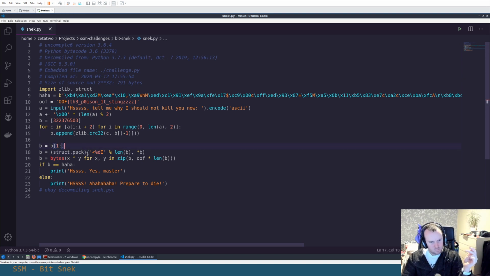Then we'll take all these numbers, treat them as 32-bit integers and pack them into a sequence of bytes. Then it will XOR that sequence of bytes with this oof string repeated, and then it will compare this against this target value. Okay, and if it's correct, it will say this.